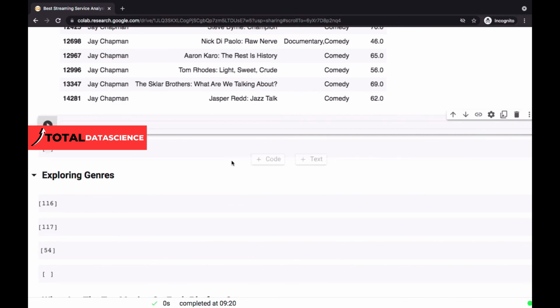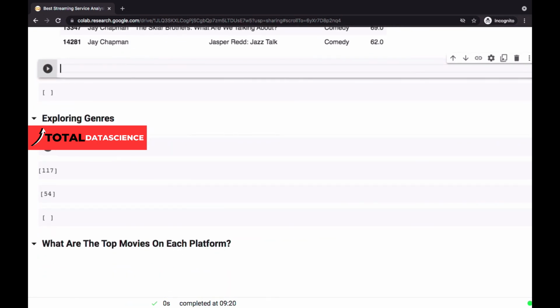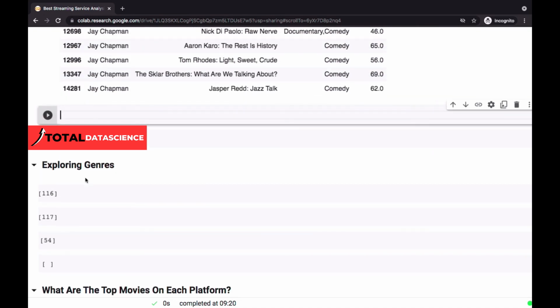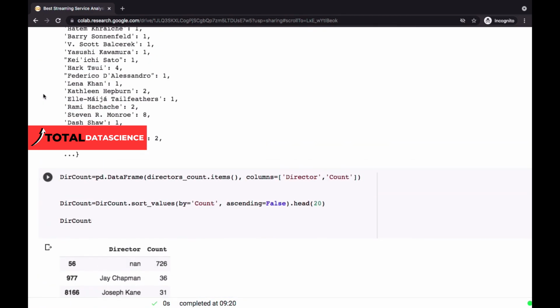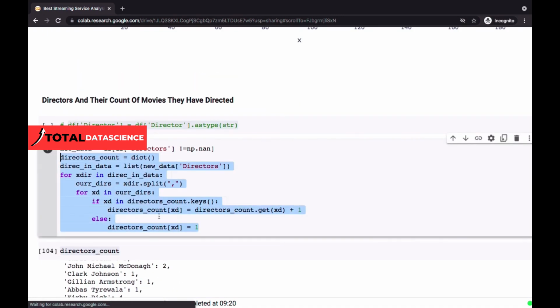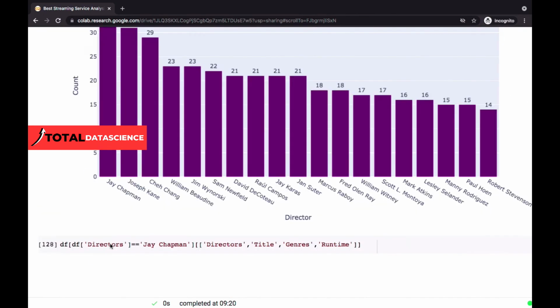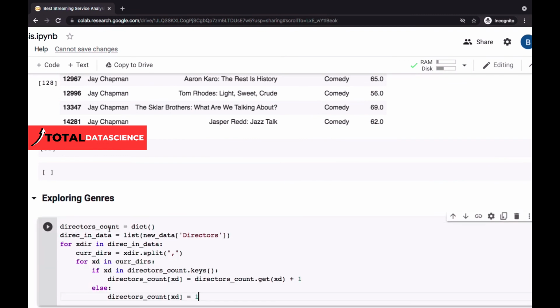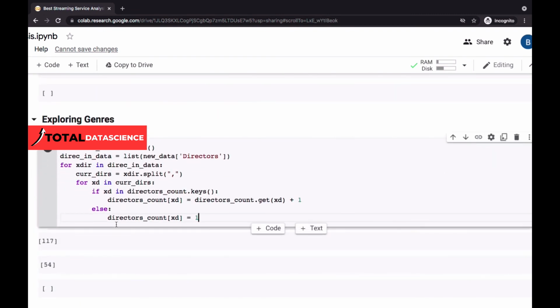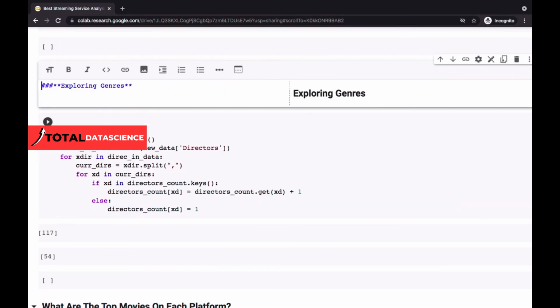In the next cells, we're just going to explore the genres as well. All right, so let's get started. For that, I'm just going to do something similar to what we did earlier on when we were dealing with each director. So I'm going to pick the same code and bring it down here. I'm just going to use the same code that we used before this one.